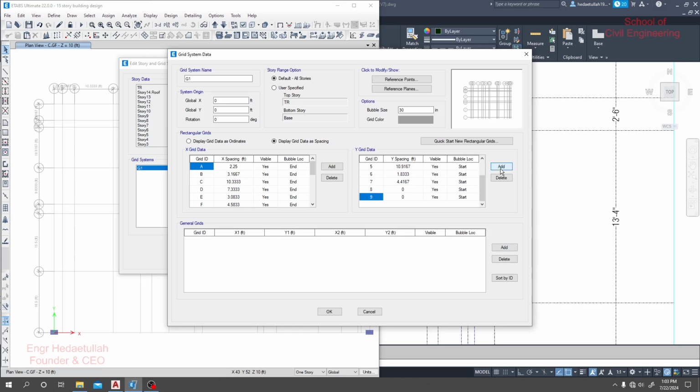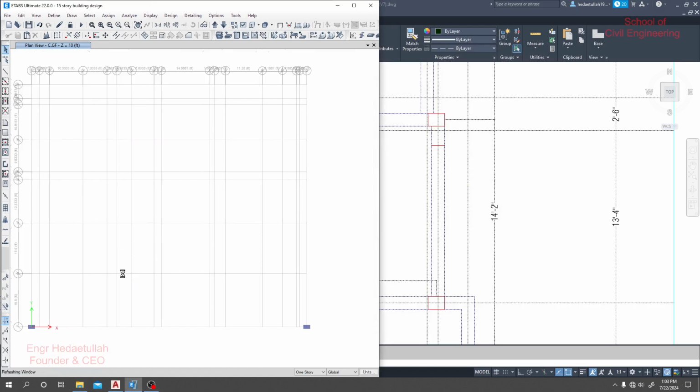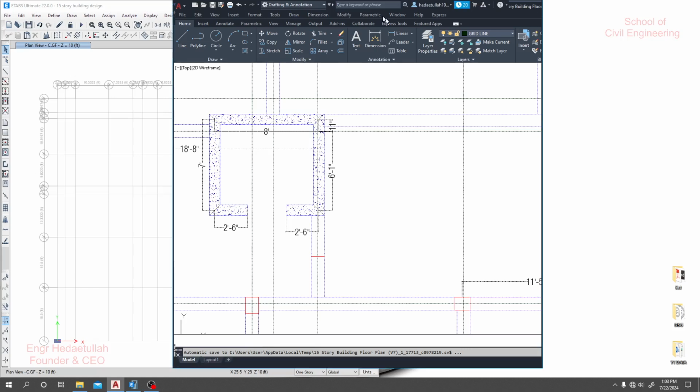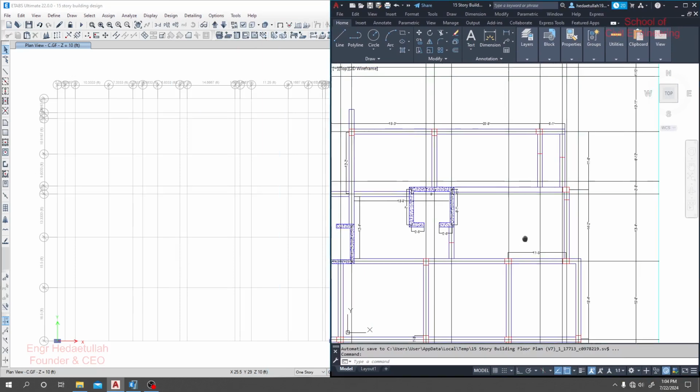First of all, I will add a point here. I'll make a copy like that, and here, because this one will be in 4, then here I'll just paste it, and here we'll make 13 feet and 4 inch. Okay, then refresh. You see, we got our specific grid. I hope in this way you'll be able to modify your grid if you need to do it.